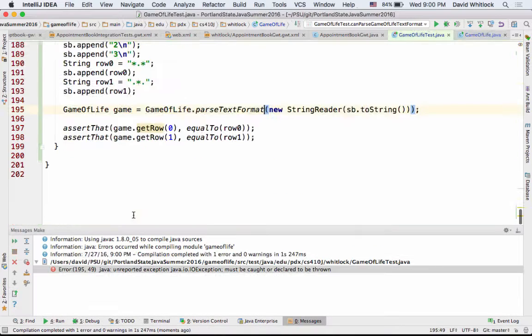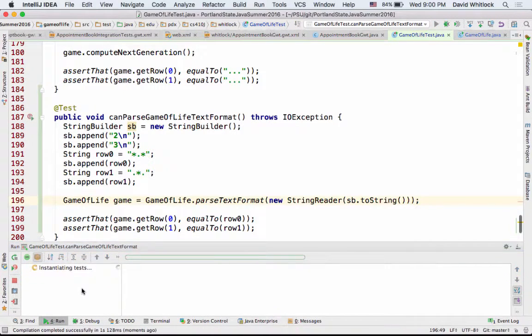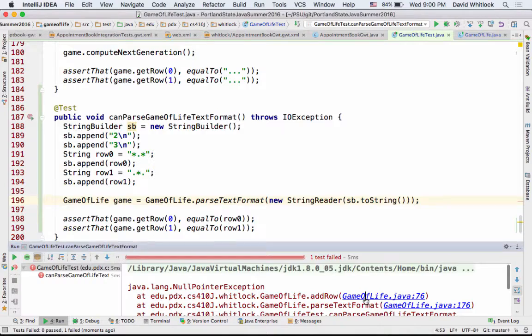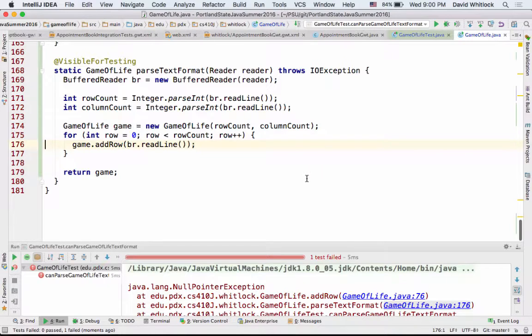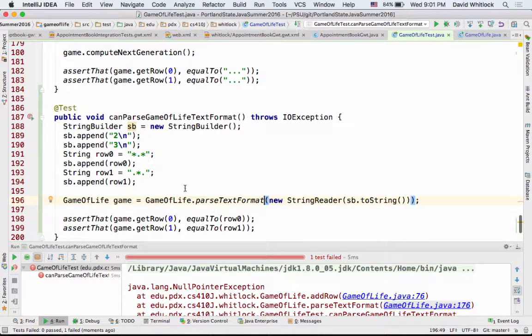Oh, that's not what I want. Again. Oops, null pointer exception. Add row. So that is null. What did I get wrong? I bet I forgot some new lines. Yeah, that's what I did. Forgot new lines.